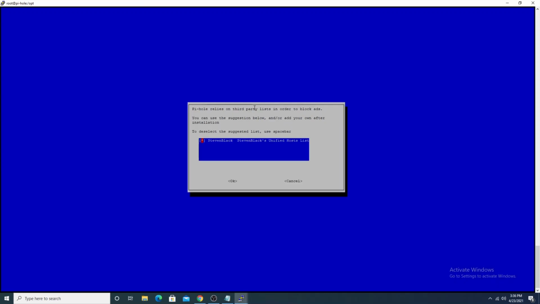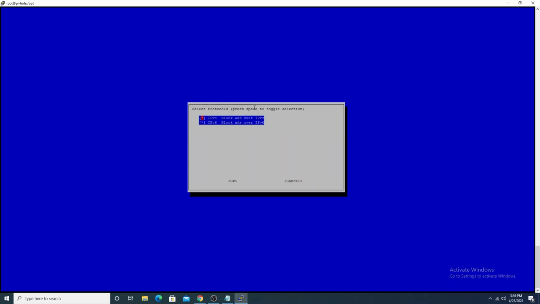So we're going to say yes to that. It is going to ask us if we want to download a third-party list, and these lists will contain domains that we want to block. Select protocols. Yep, so v4 and v6. Then we have our static IP address.